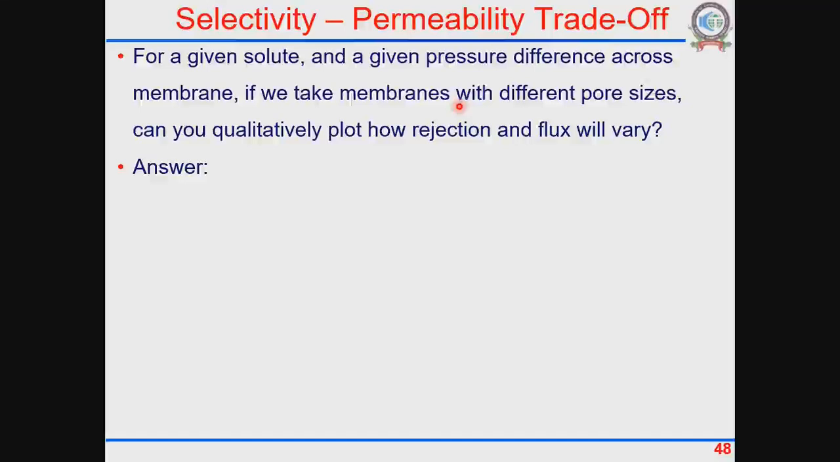Okay, here is what I want you to think about now. Let's say I want to filter out a particular solute, and I apply a given pressure difference, and we take membranes with different pore sizes. I would like you to qualitatively plot how the rejection and flux will vary across membranes of different pore sizes for a given solute. Okay? Pause this video, and plot this qualitatively before going forward.